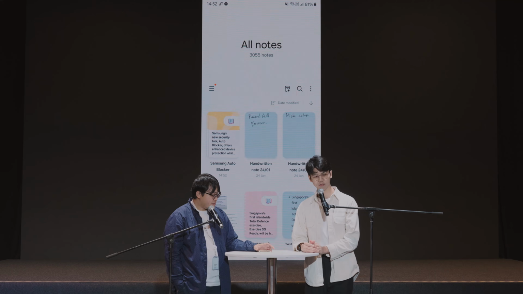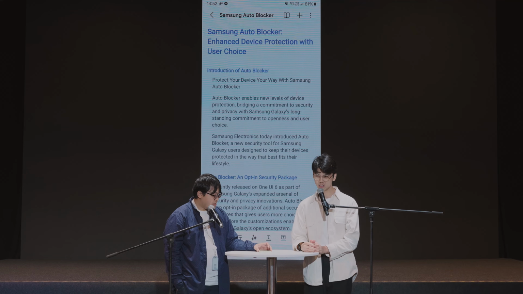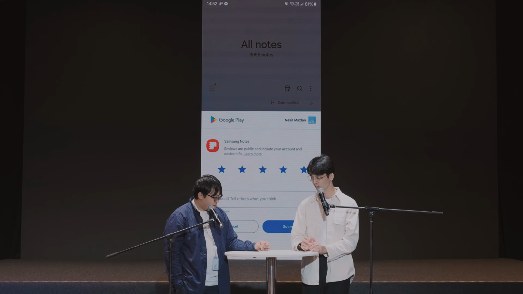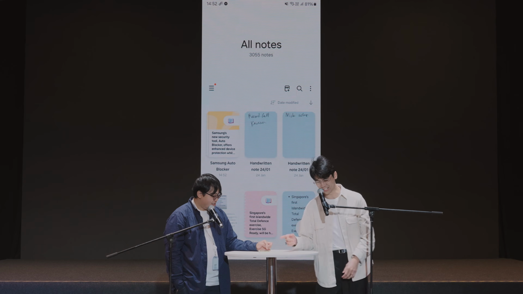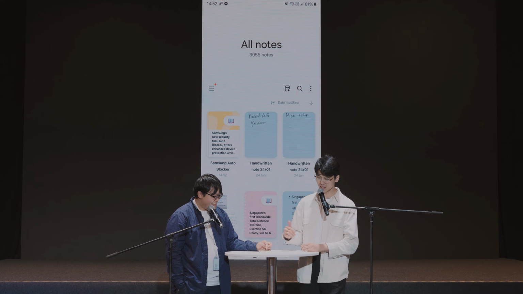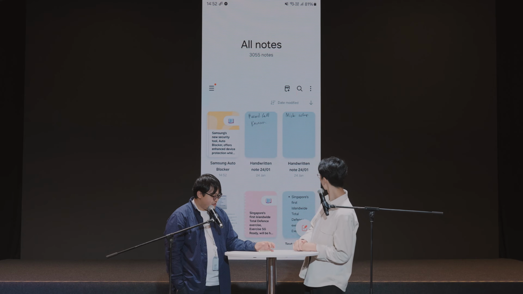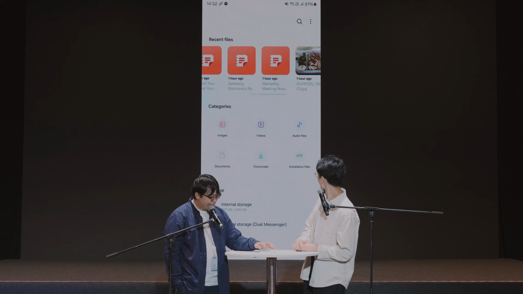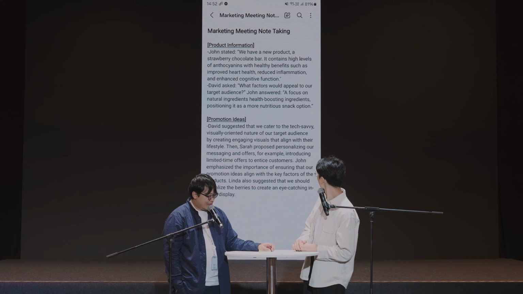If you have very long notes and you are lazy to read through the entire note, what Note Assist can do as well in... Why are you rating the app now? It's awesome. I rate it 5 stars. Okay, open up a note, please. A very long one. Let me open up a second one. Marketing meeting notes. Okay, very long.